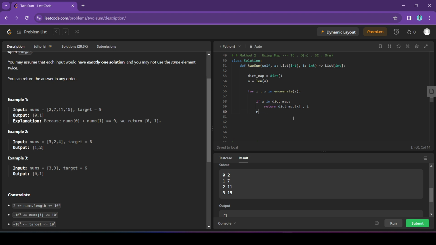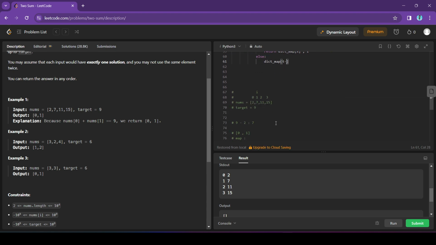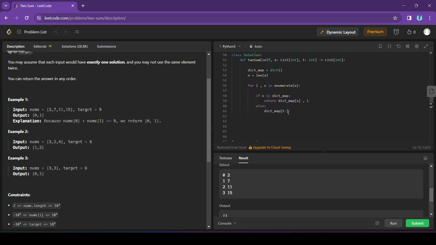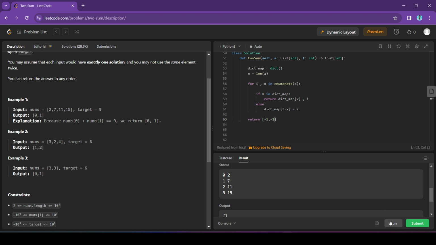And if it does not exist, then we will come to the else part and we will store the values, right? What will we store? We will store t minus, as I explained over here, t minus the current element, that is x, and the value would be the index i. And if none of these work, then return minus one, minus one, right? And let's try running this.